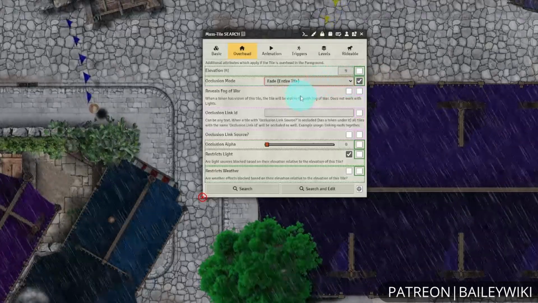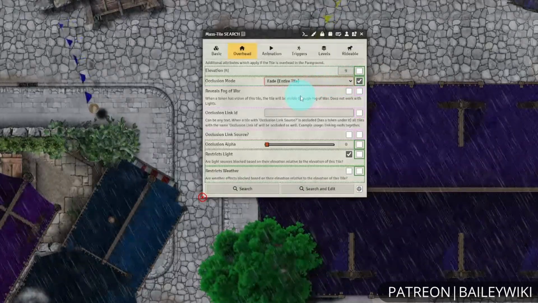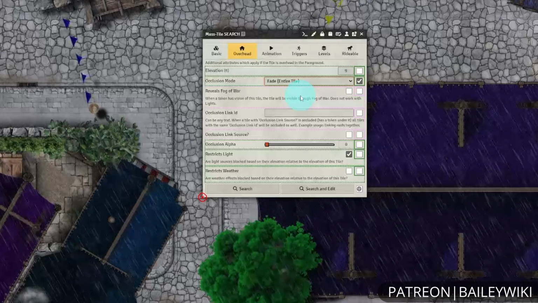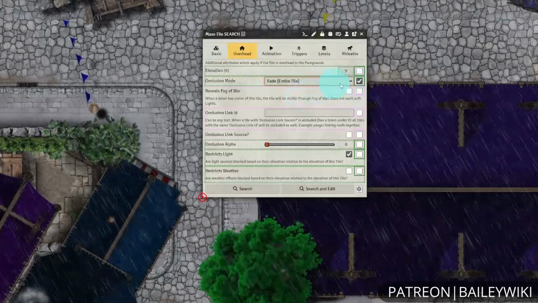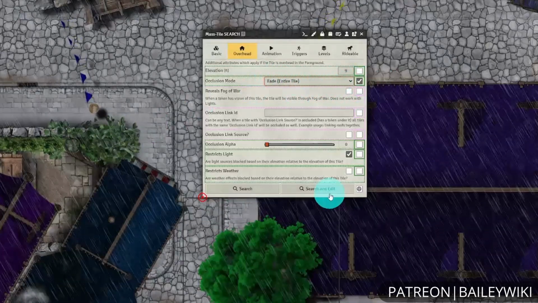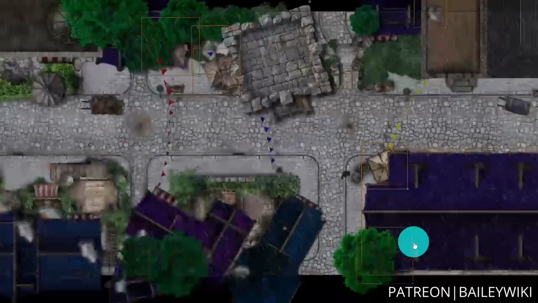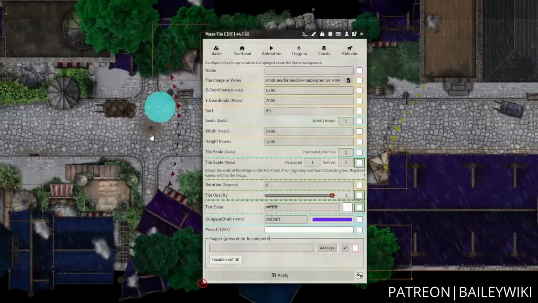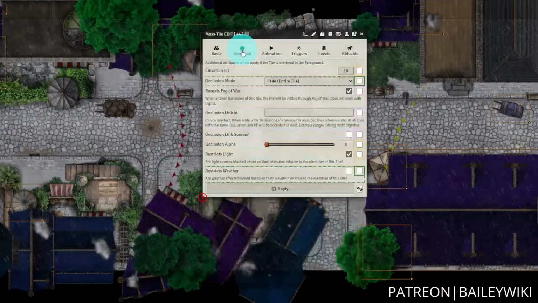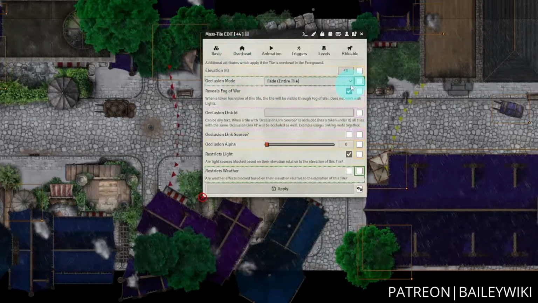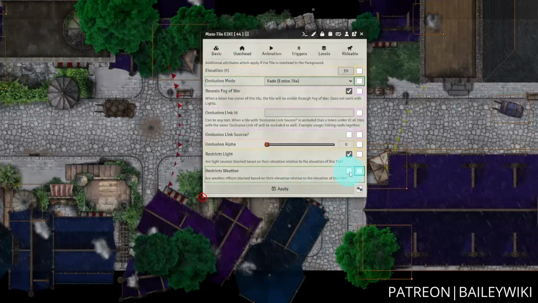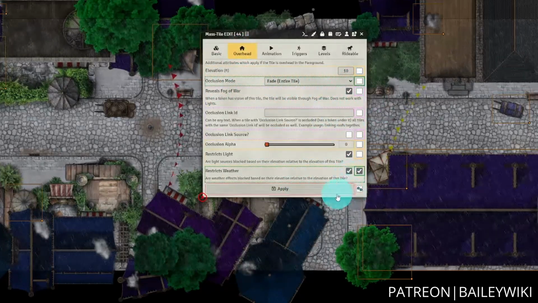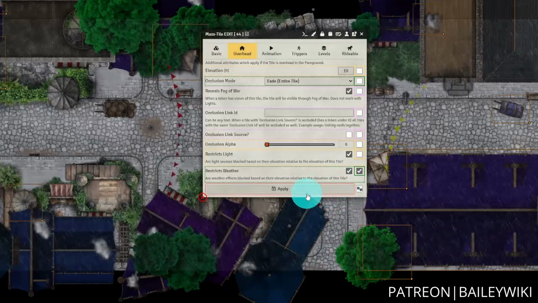I happen to know that all of the tiles here that are meant to go away when you go between levels are set to fade, so I'm going to use that one. And then that's what you're going to search for. So we'll hit Search and Edit. And that's going to select and bring up all of these different tiles here. And so these are all the tiles that have fade set up, and we are going to select the Restricts Weather option here, and then go ahead and hit Apply.